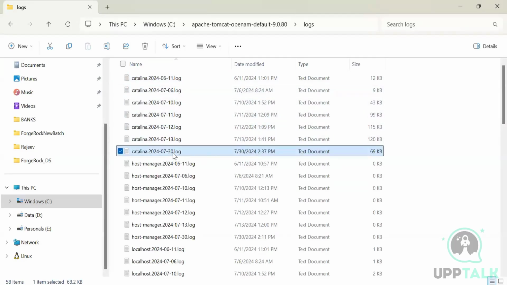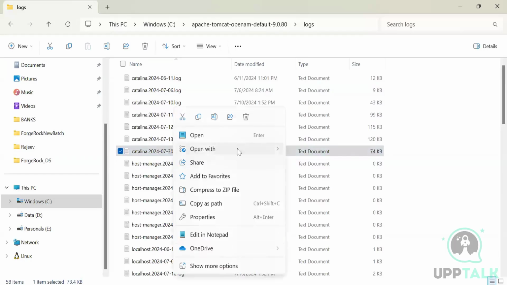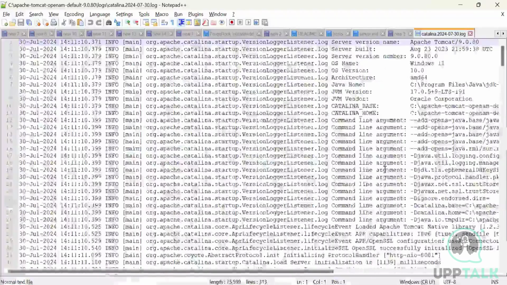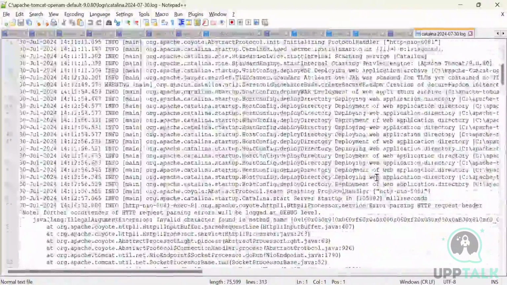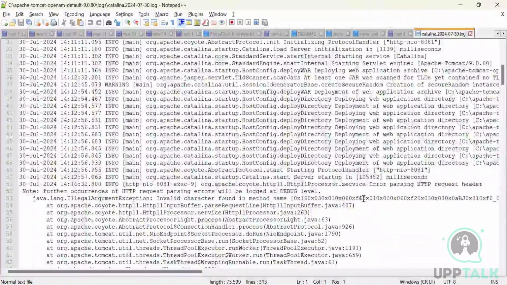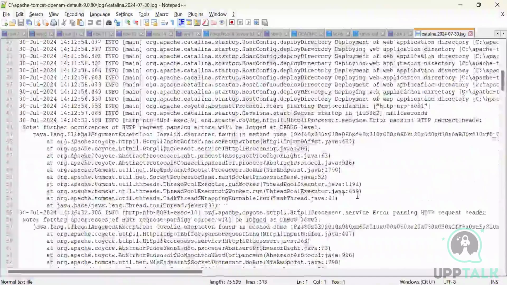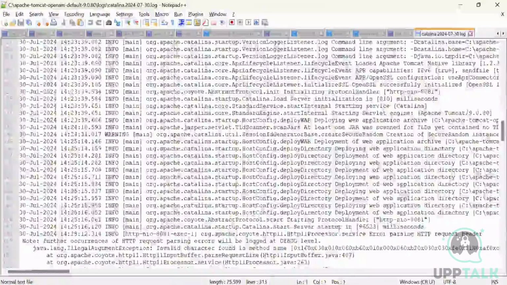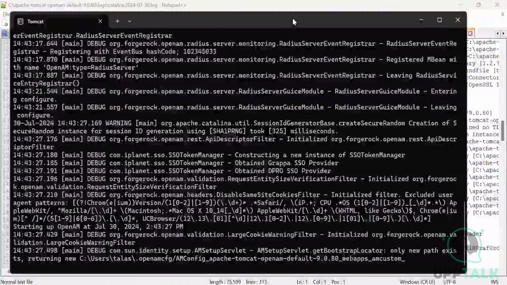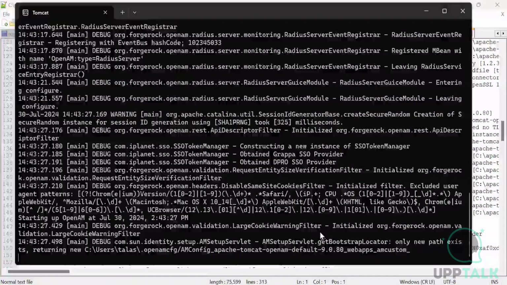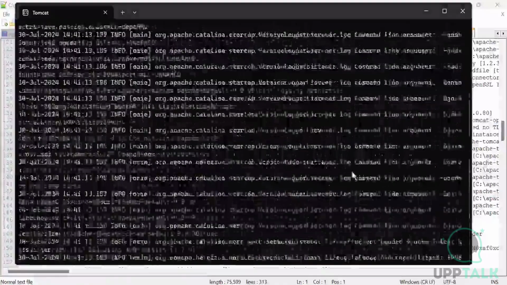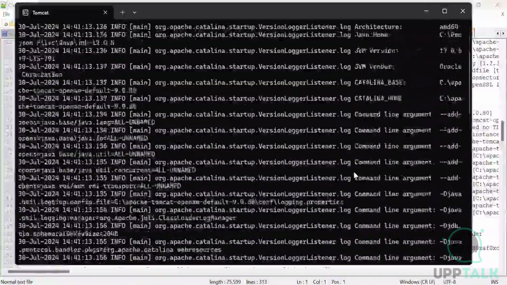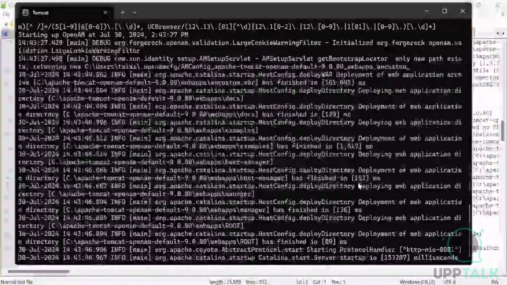Open it. Open it. So scroll down. HTTP request header. Scroll down. Check in your other one as well. Is it giving any error? It started. Oh, it's not getting any error. Scroll up. No, it looks good actually. Yeah, that's fine. This is it.